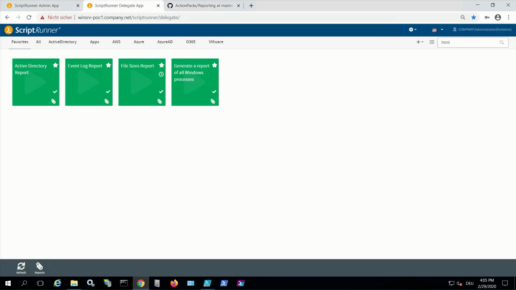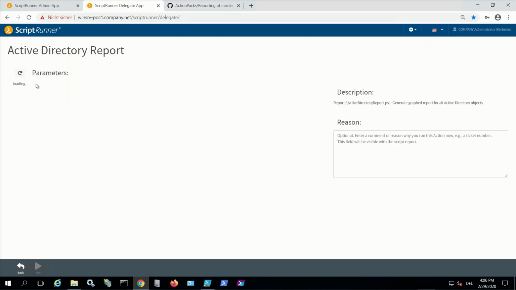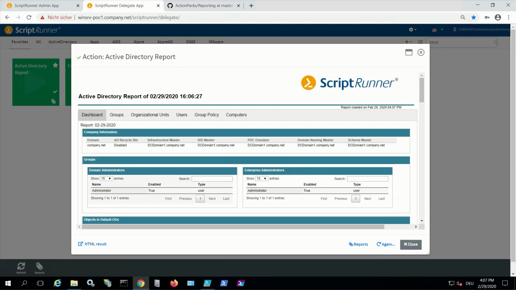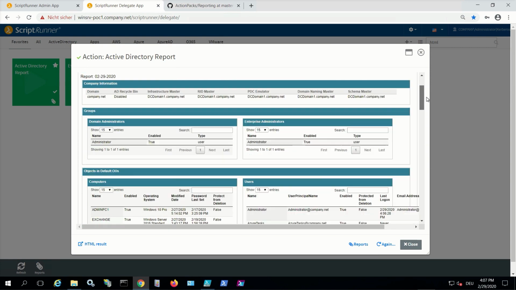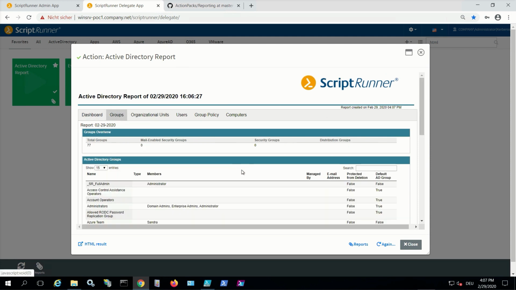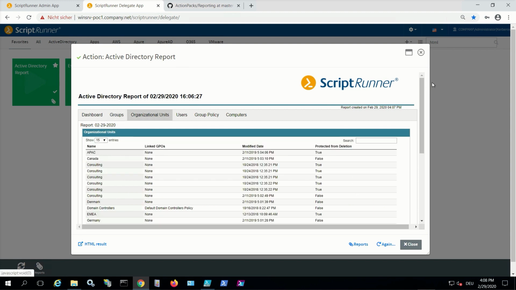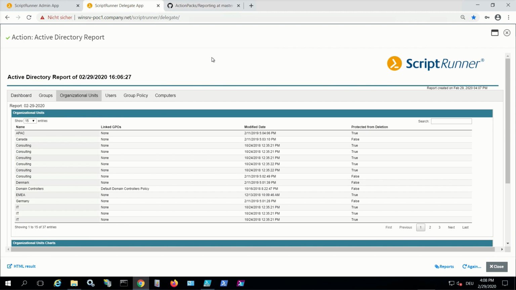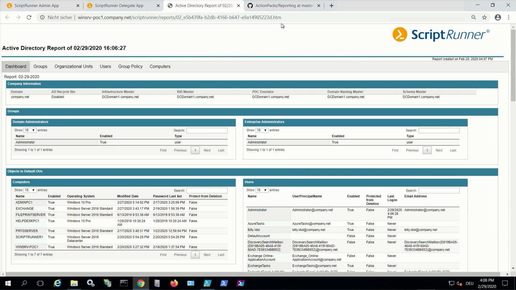Okay, here I added a new ScriptRunner action, Active Directory report, to our Delegate app, and this action runs the script from our GitHub repo. I start the action. So here we see the Active Directory report in the report result message, and we can see that it contains a lot of information. And of course, here again, I can also switch to full screen mode and to the HTML result file.